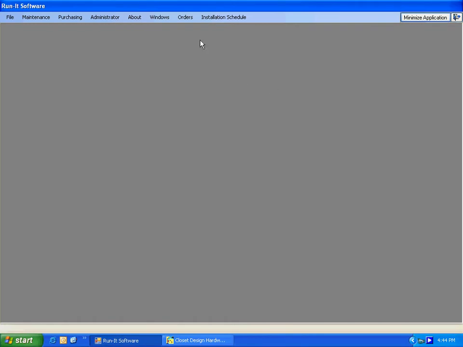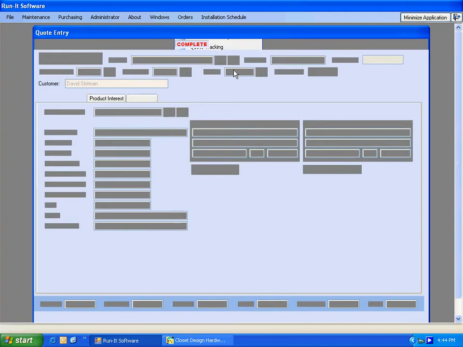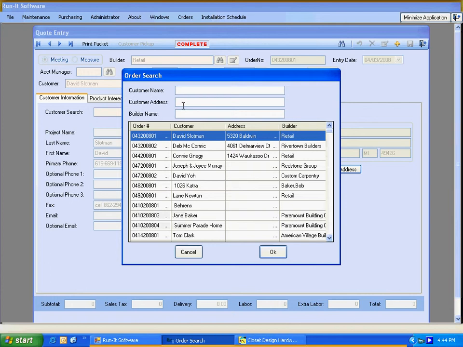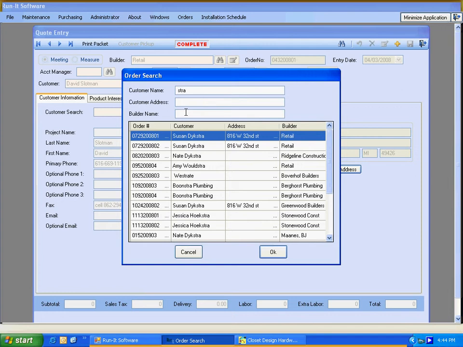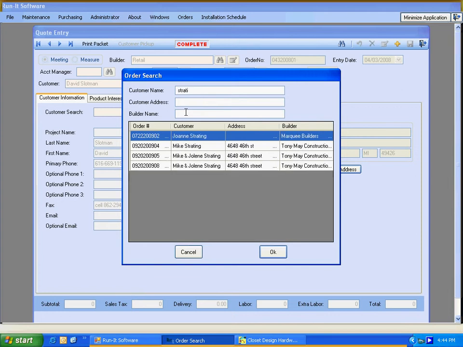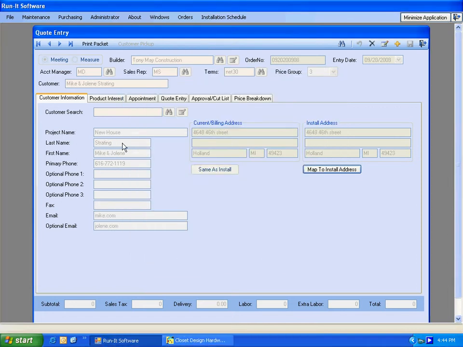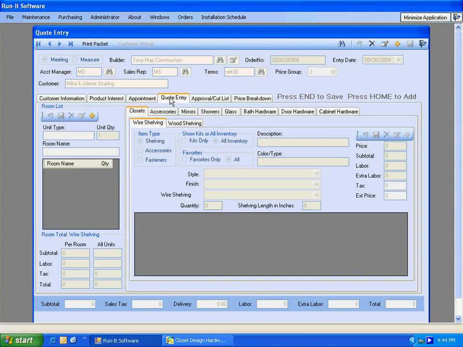Remember, we met this couple here probably last week or so, or maybe we met them yesterday. We took their information down last week. So we get to all of our orders. We're going to hit Search. And I don't remember the name of these people, it was Strading. So I start to type in their last name, and it drives me down to the one I have. So that's for Mike and Jolene. And we're going to go here past customer info to product interest. We're going to go in here to quote entry.